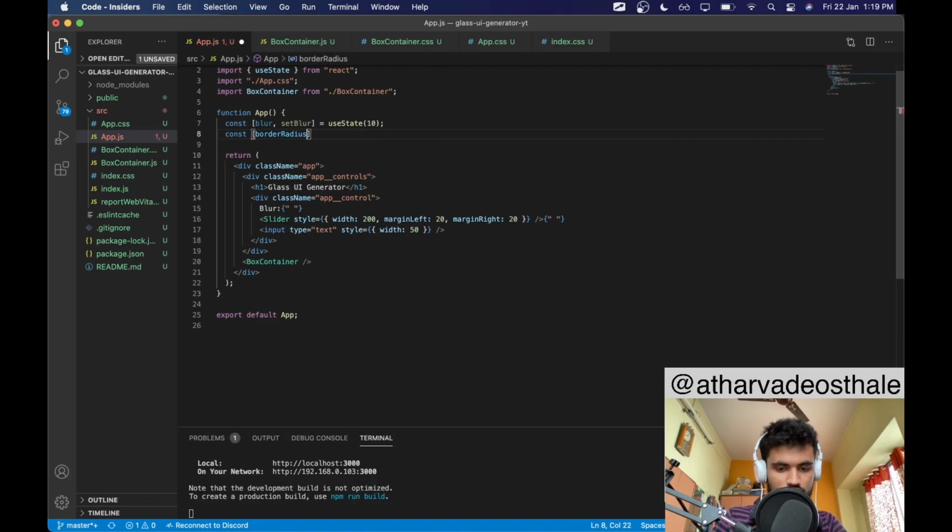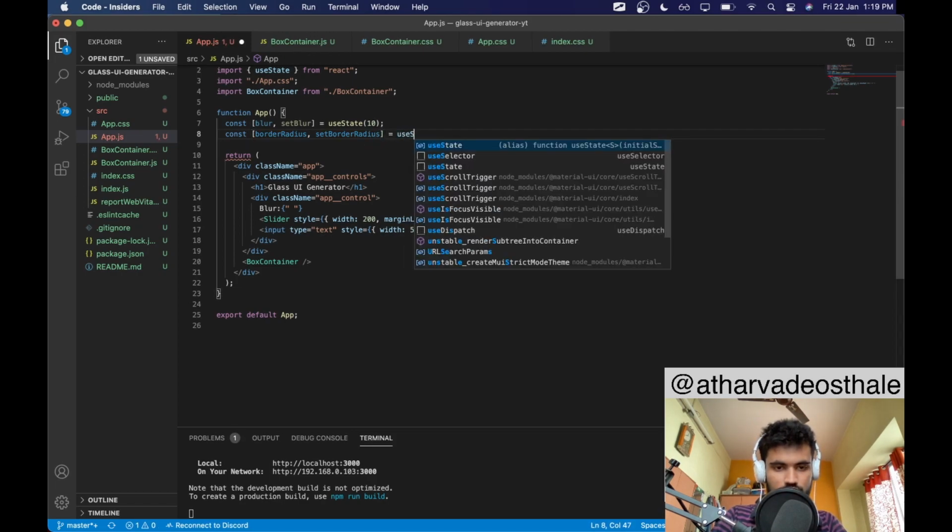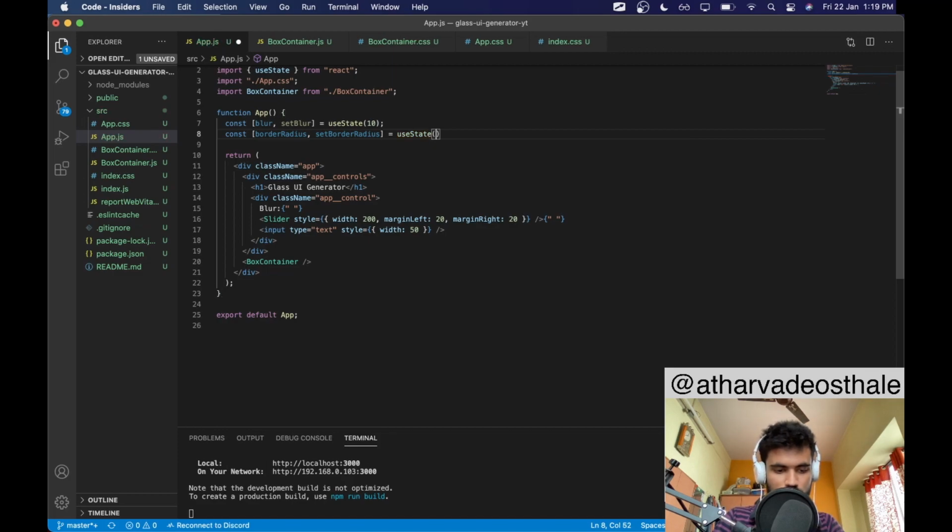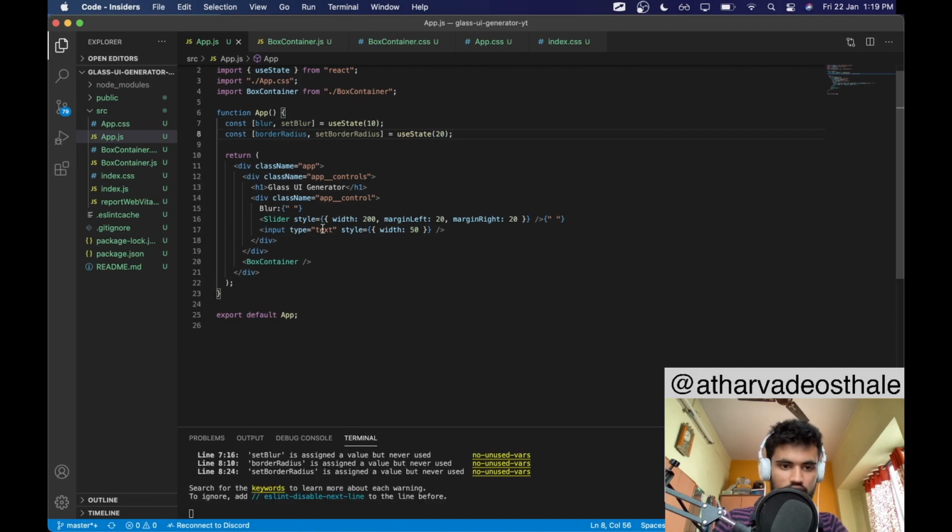Oh no, set border radius, and I'm gonna give it a use state, and I'm gonna give it a border radius of 20 right now. So let's see how this works. Now let us give the slider a value of that. So is it value? Yeah, so value should be blur, because this one is for blur.